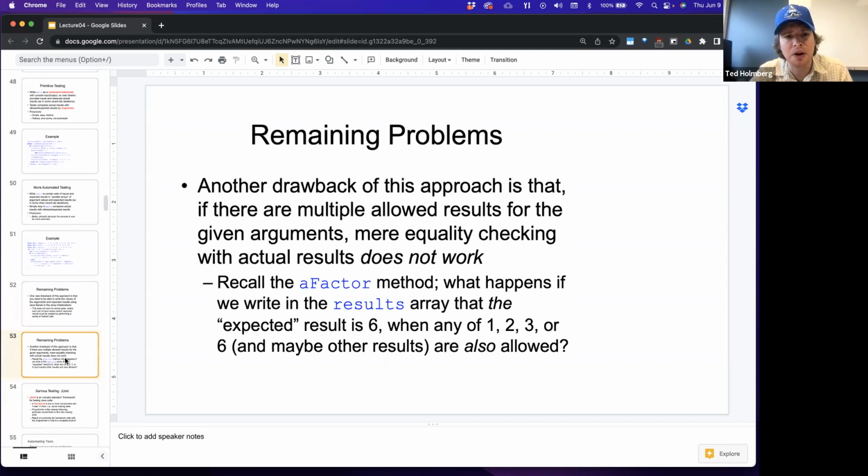Another drawback of this approach is that if there are multiple allowed results for the given arguments, mere equality checking with actual results doesn't work well either. Think back to our first problem where we had a factor, where given a value, we produced a factor. Well, that factor just represented something that was divisible into the given number. Well, you could have a number that's divisible by many different numbers, right?